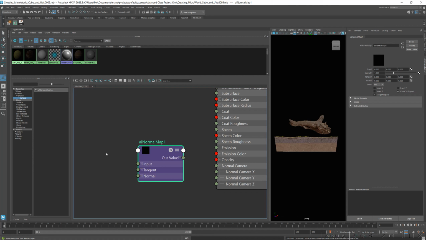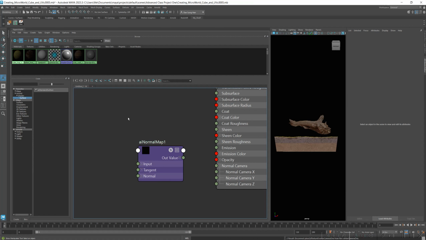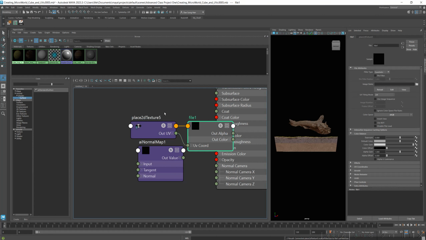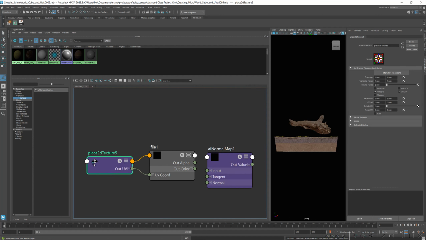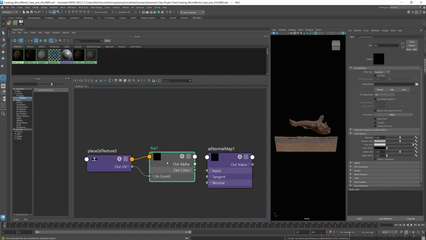I need to connect the texture container to it. So I'm gonna press tab. I'm gonna type in file because it's a file texture. Here's the container it made. You know, things that you're getting more and more familiar with. Under file, I have it selected.